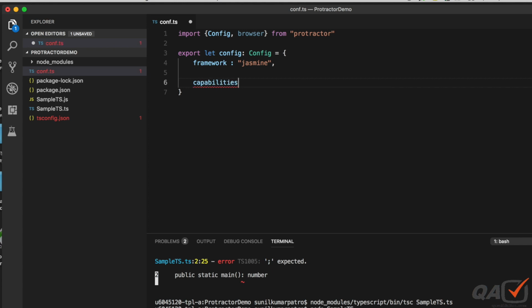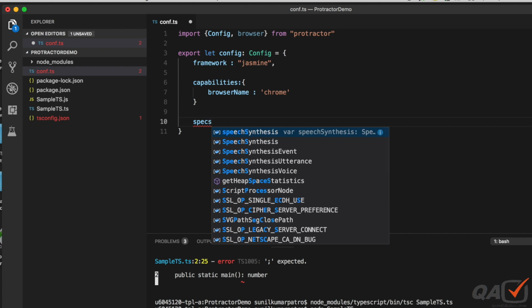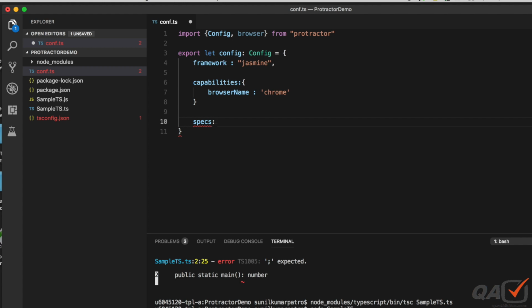Capabilities, like we have seen in Selenium, that we have to give a few things, that is browser name. Now by default it supports Chrome out of the box, so we'll mention that, and we won't give any other options here, so let it be capabilities. And then we will mention the specs. Now remember the specs, we have said that the test cases will be in terms of the spec files. Now we have to specify where exactly.